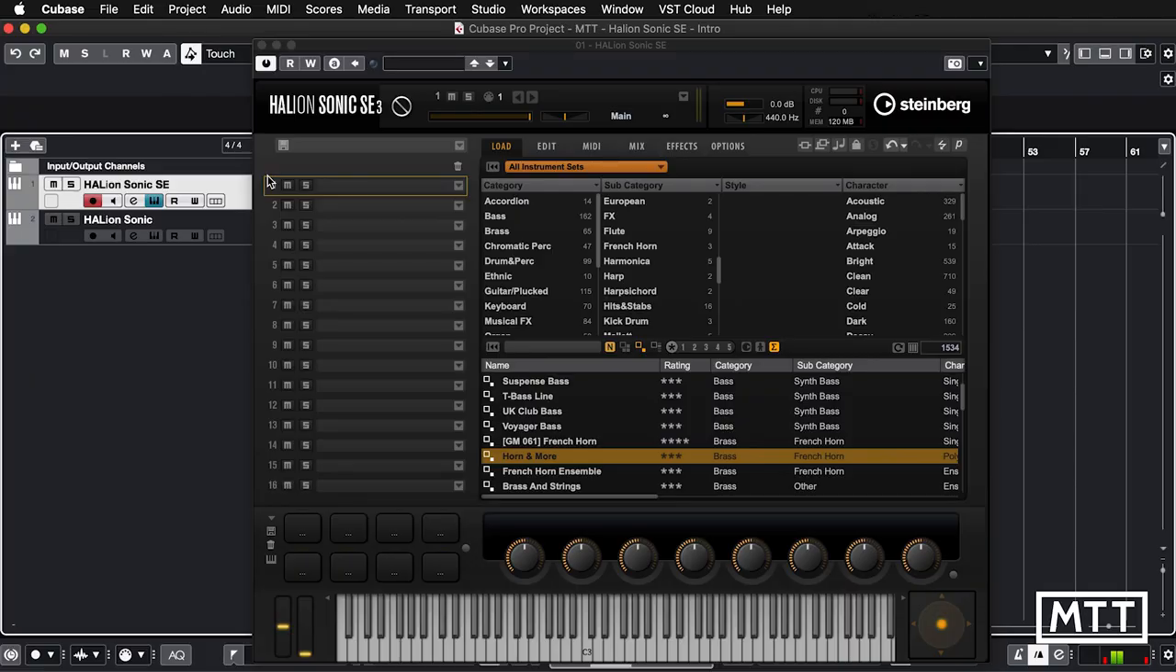So back to Halion Sonic SE, you can see the pretty standard Steinberg selector where you can pick by categories, or you can search or pick by rating, etc., that kind of thing. So you're probably familiar with this from if you've loaded up any presets on pretty much any Steinberg thing. This is a good idea, in my opinion, because it's much more consistent.